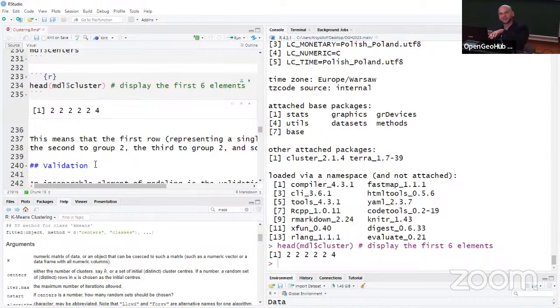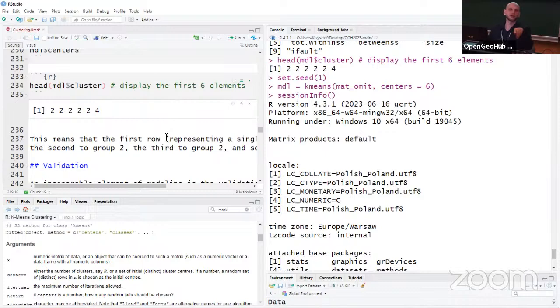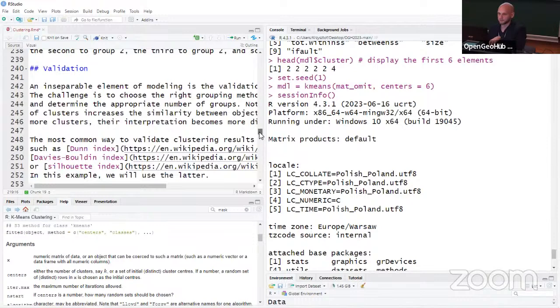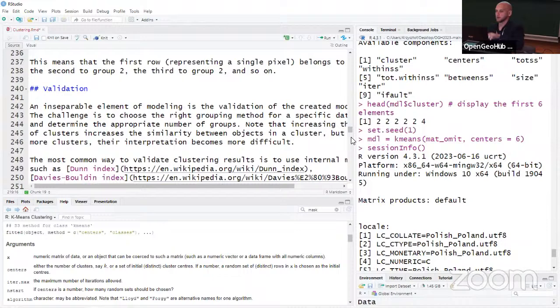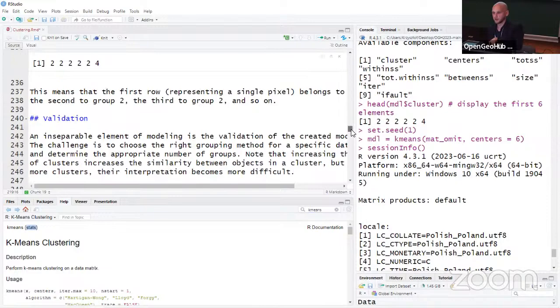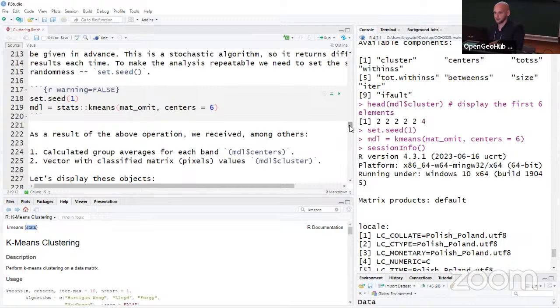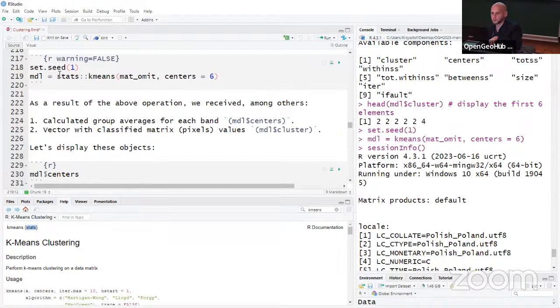Oh, not good. Yeah, we can talk about this after the session. I can come to you and check. Okay, but after the session. There is no kmeans in cluster. Stats, yeah. Stats? Oh, okay. Sorry, you are right. So Nils, you can check again. Yeah, stats and kmeans.